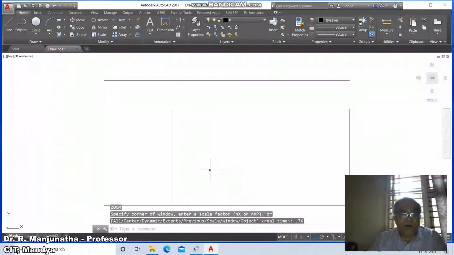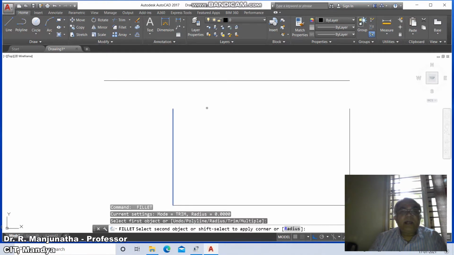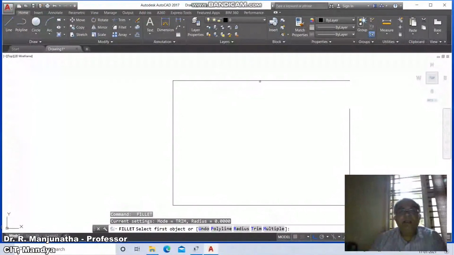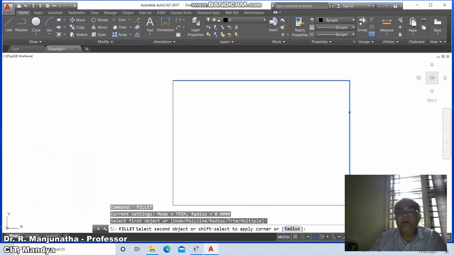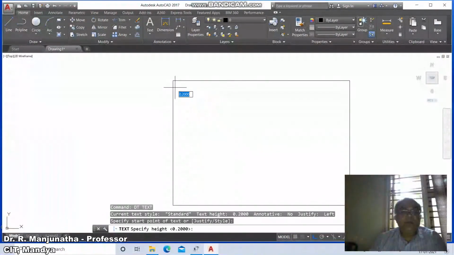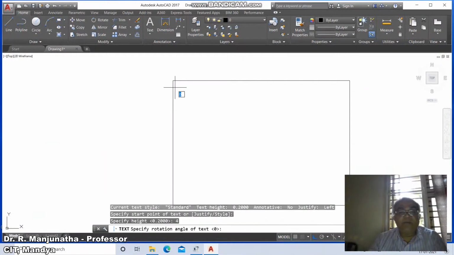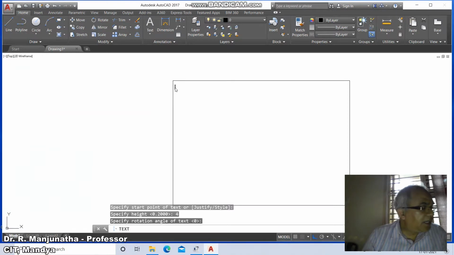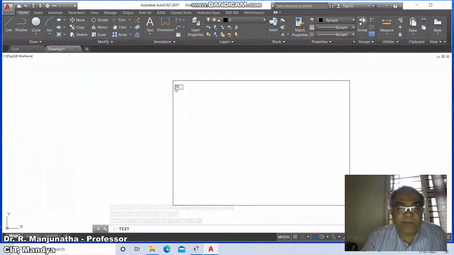Now we'll go for fillet, select this vertical line and this horizontal line, and this vertical line and the horizontal line. Now we'll go for the text, put the caps lock off, select any point and start, specify height 4, rotation angle as 0, and type problem number 15.